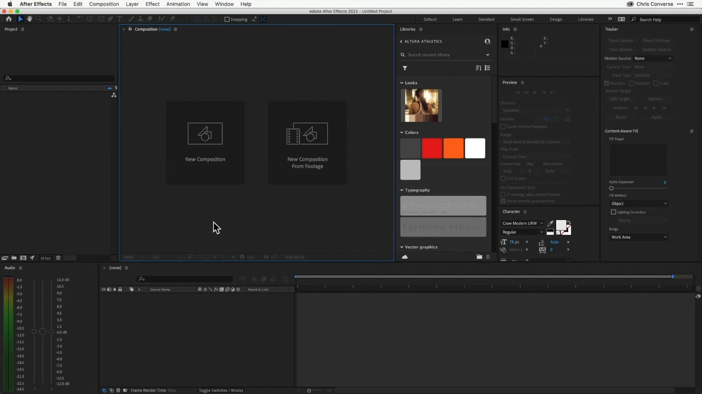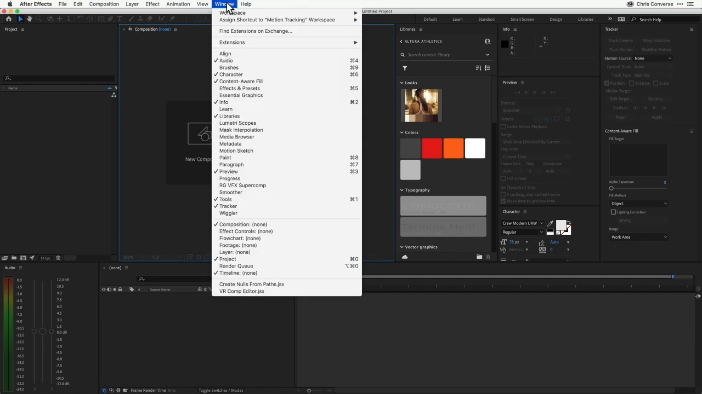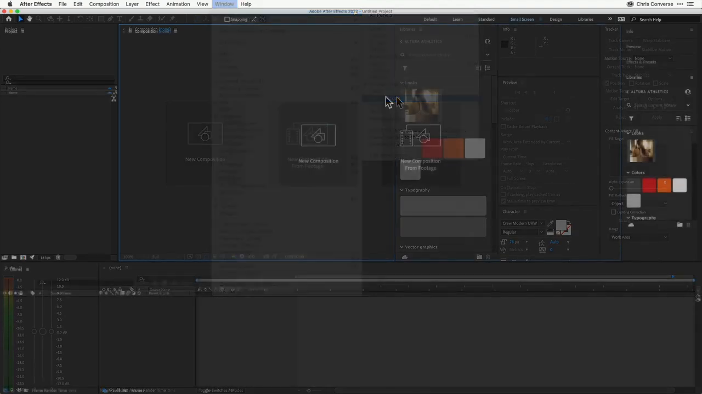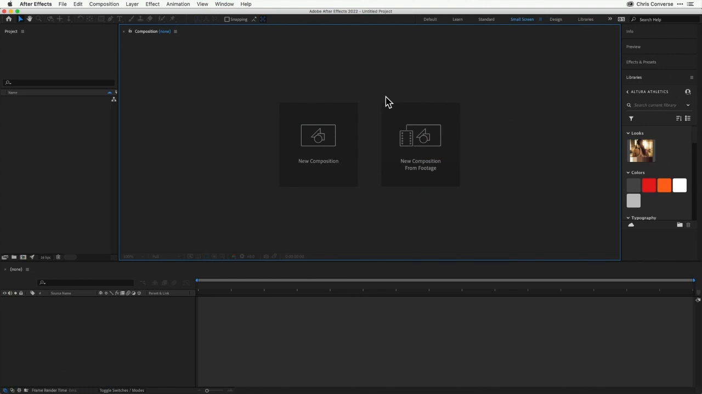But what we can do is come in here and enable a workspace called Small Screen. So come up to the window menu inside of After Effects, come over to your workspace, and come down and choose Small Screen. And now this will quiet down the interface quite a bit. We have our composition panel here in the center. This is where we're going to create all of our layouts and we can do our design work.